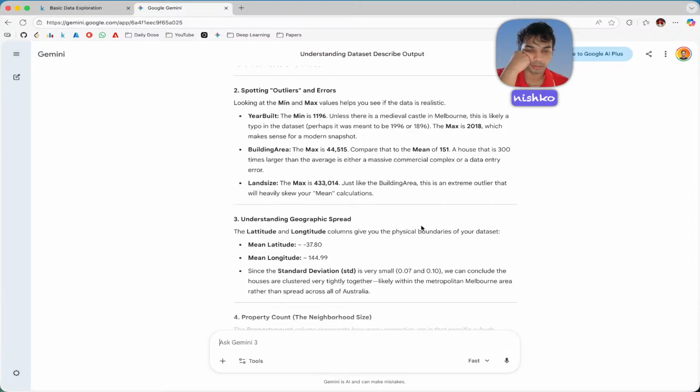Building area, the max is 45 compared to the mean of 151 houses. That is 300 times larger than the average. It is either a massive commercial complex or a data entry error.